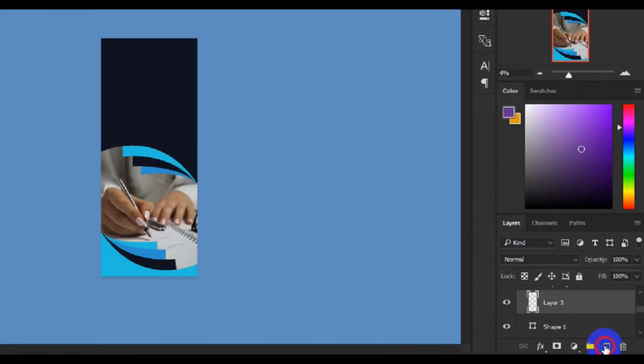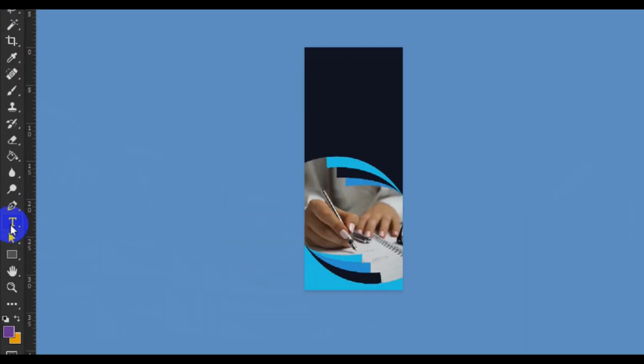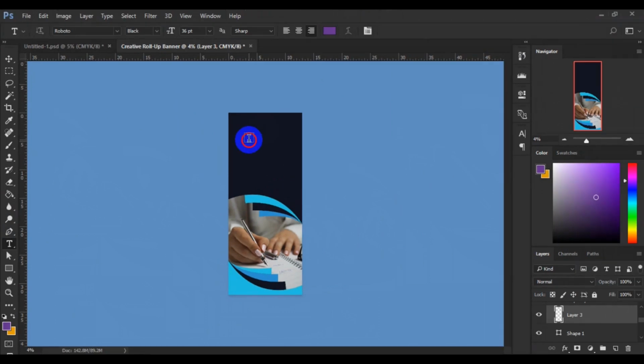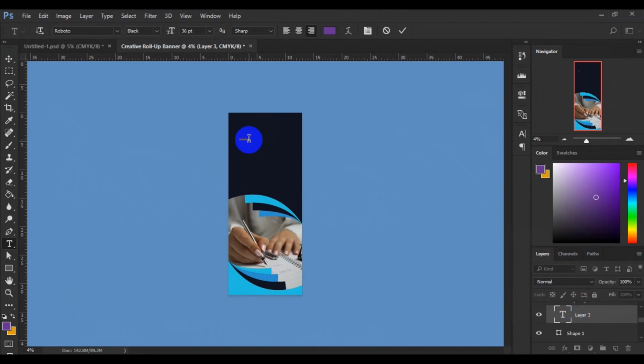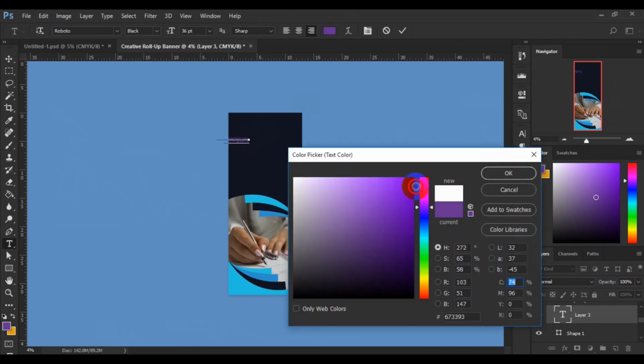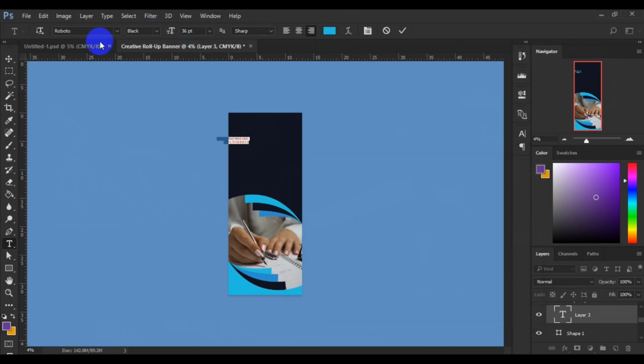Then I'll come down below here and make a new layer. I'll go to my toolbar and select the text tool. Now I'll type the company name. Press Ctrl A to highlight. Now change the color to white, sorry, to this sky blue. And I'll increase the font size. I'll change the text position to the center line.